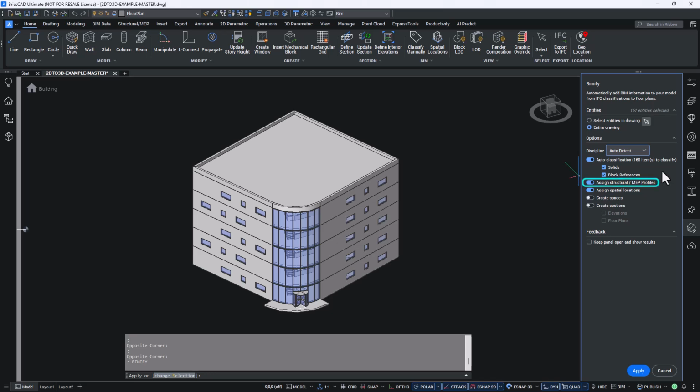When Assign Structural, MEP Profiles is checked, you can automatically assign column, beam, member, or flow segment profiles. If their profiles match a definition in the profile library, the profile name will be automatically added to the entity's properties as metadata. If no matching profile definition is found, a new one is created in the library.